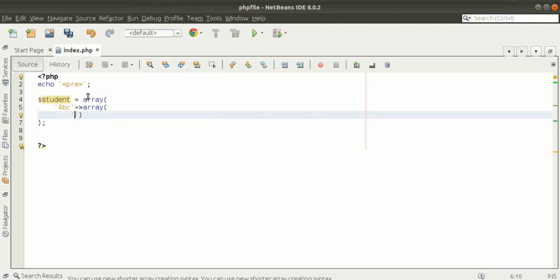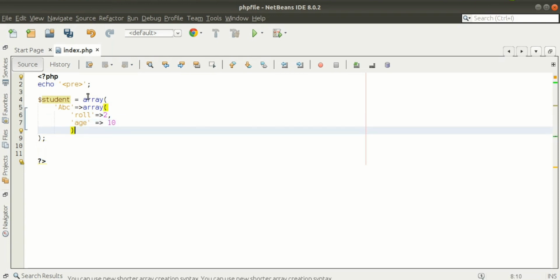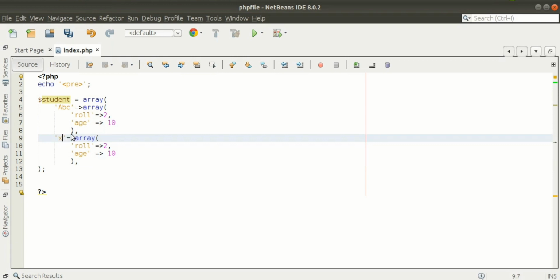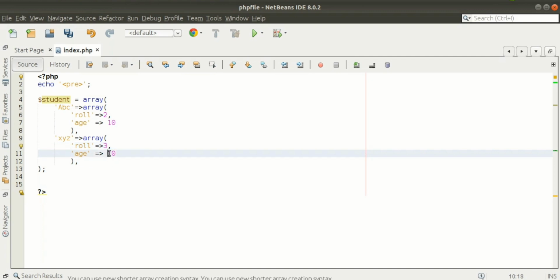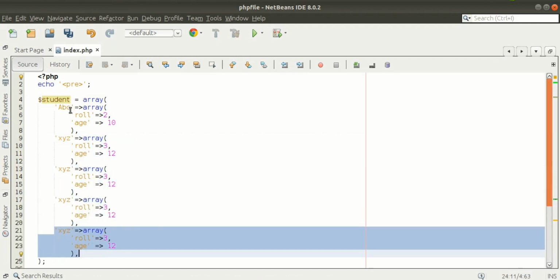roll 2 and his age is 10. In the same way, we can store another record, that is XYZ is another student, his roll is 3 and age is 12. In this way we can add more and more, we can add all student data.